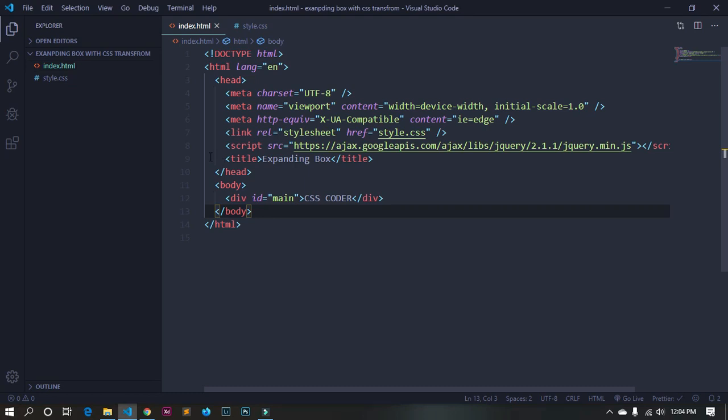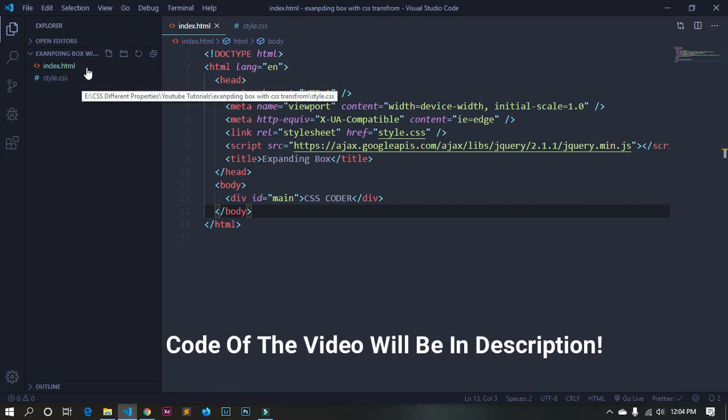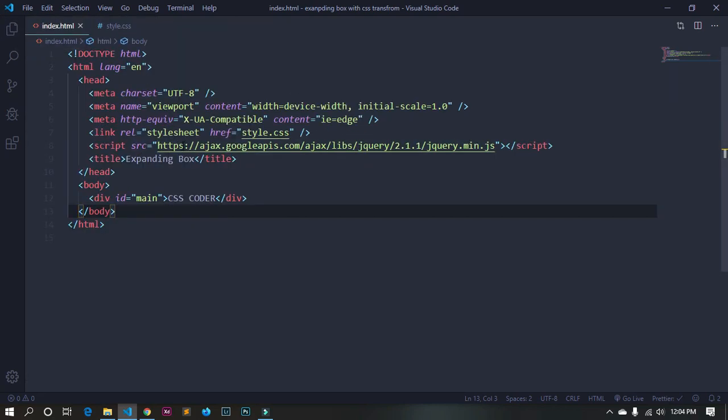So we are in VS Code. I have two files, index.html and style.css. My jQuery script, I will write in the HTML file, so we don't need an external JS file for it. For jQuery, I have used this CDN from Google and I have linked my CSS here. This is some basic stuff, and I have written a div with an ID of main in the HTML and the text CSS coder in it.